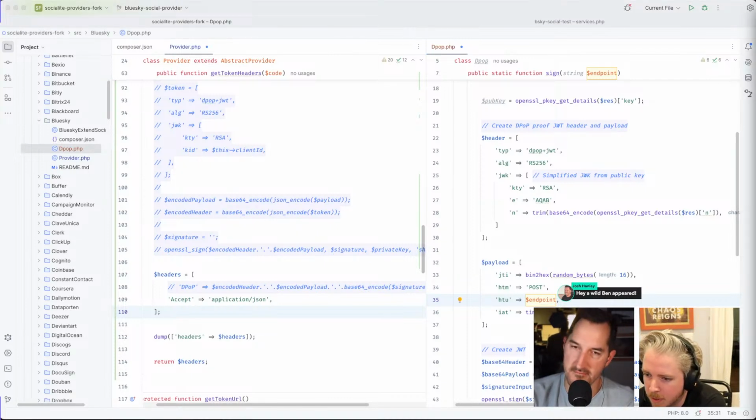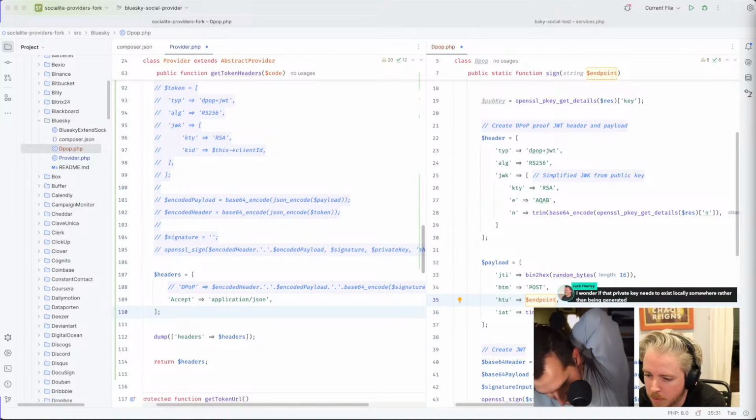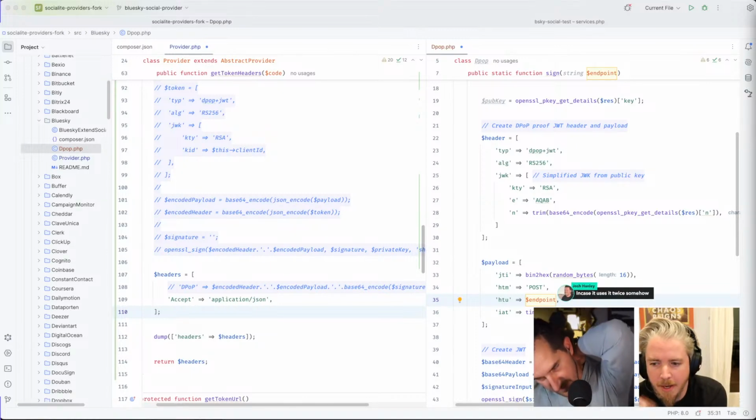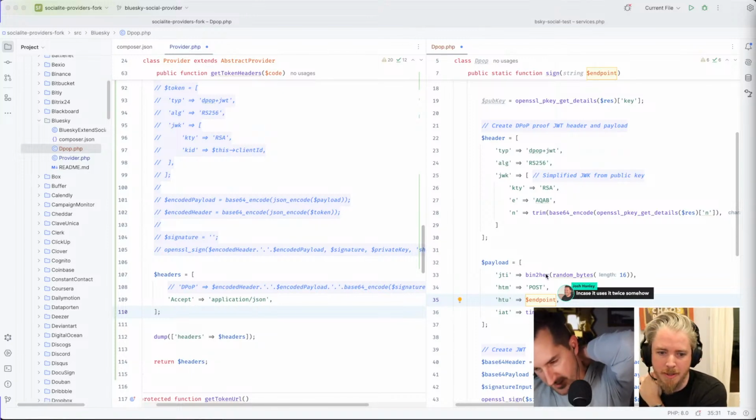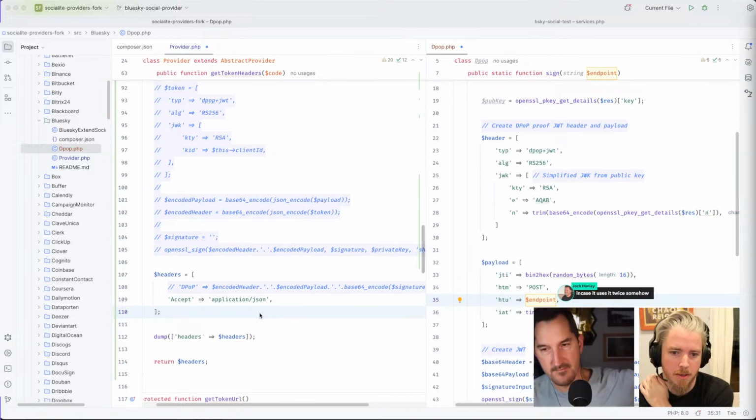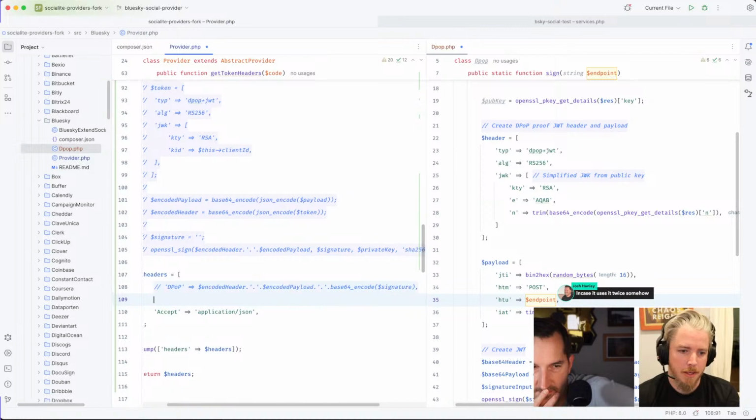I wonder if that private key needs to exist locally somewhere rather than being generated, in case it uses it twice somehow, or for subsequent requests. That's true, but I think that we're still stuck on this first one. I could be wrong, but I'm fairly certain.